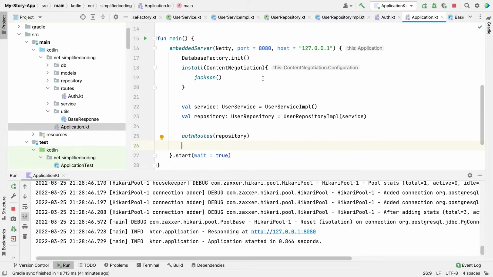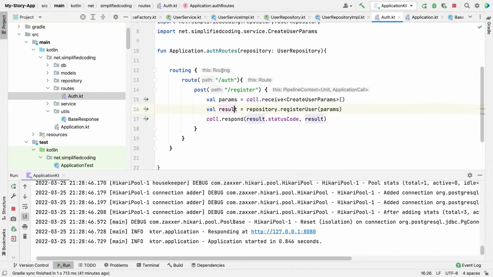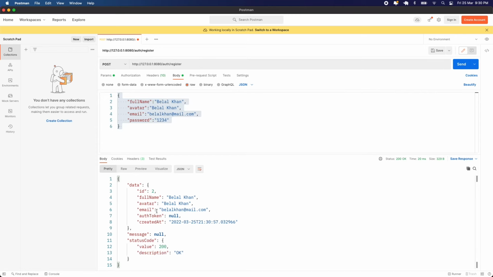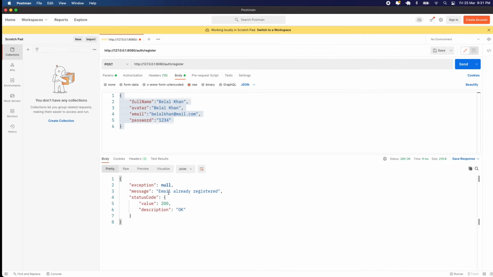So let's run it. You can see it is working fine. So let's hit our auth URL. So here you can see this is our URL where we will send a post request with this JSON request body. So let's send the request, and you can see our application is working fine. The user is registered. Now if I try to send the request again, I will get email already registered. So it is working absolutely fine.